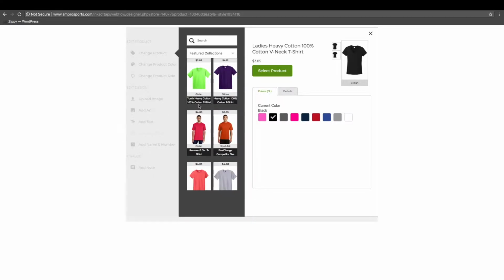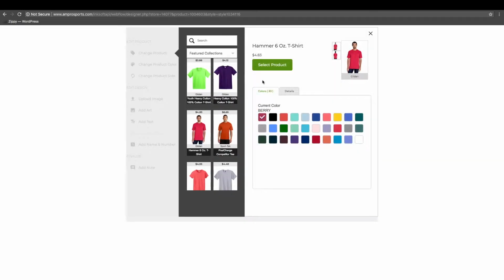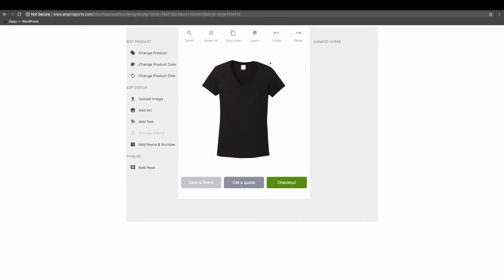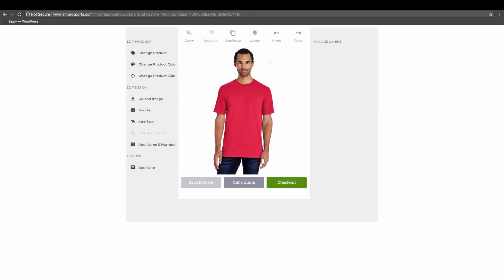So what we're going to go with is the Hammer 6-ounce t-shirt. And from here we can see the multiple colors that are featured and the details that go along with the t-shirt. So what we're going to do is select the product, and we'll see it change right in front of us.